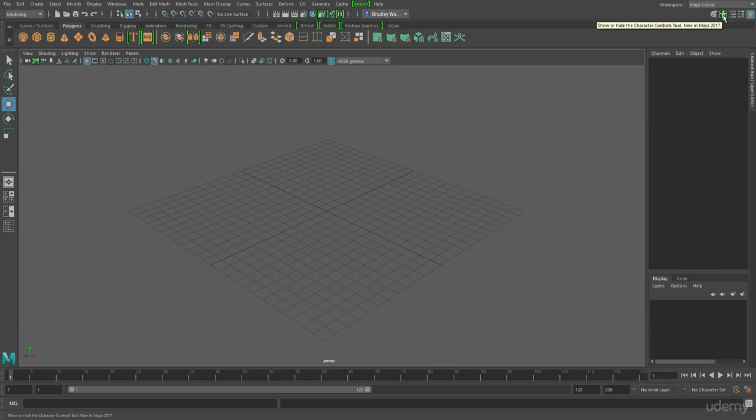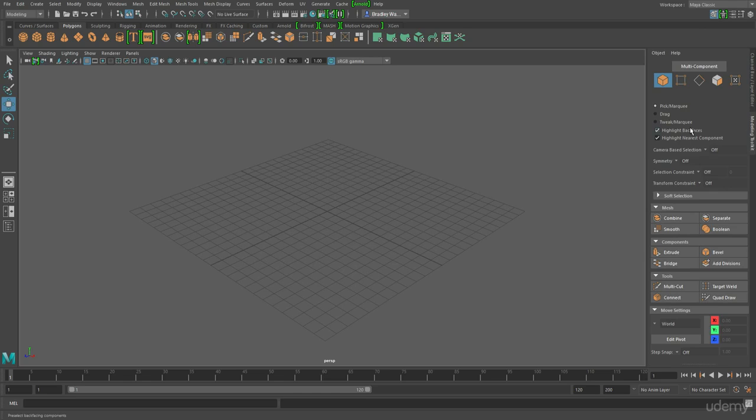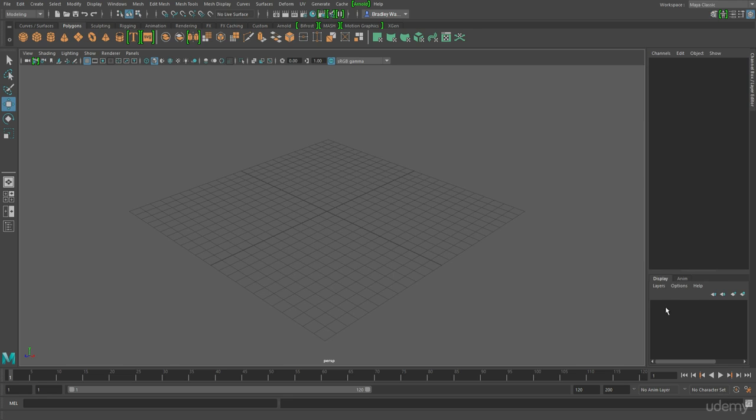And finally, we have some rigging, so character control tools, and the modeling toolkit, which is a way to get to some of our modeling options a little faster. So in case we don't want to use the shelf or other shortcut keys, it's a way to streamline that process. Below that, inside the channel box, we have display layers.